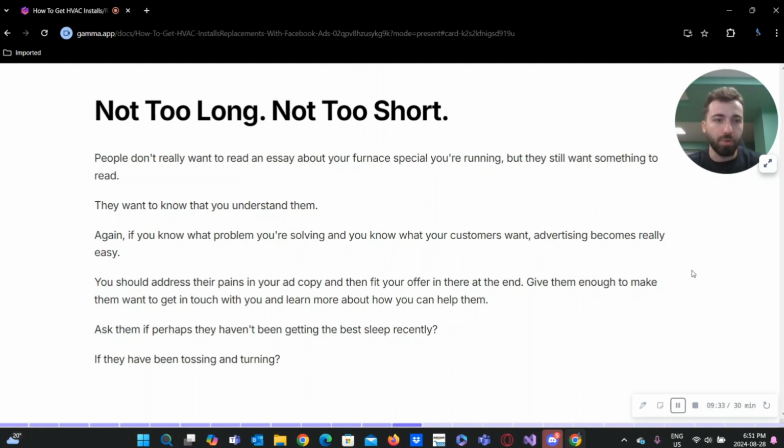So, for example, the problem with sleeping and being uncomfortable, in the ad copy you can ask them if they haven't been getting the best sleep recently, or if they've been tossing and turning, or they're just having trouble falling asleep.